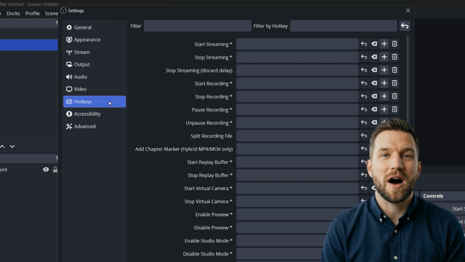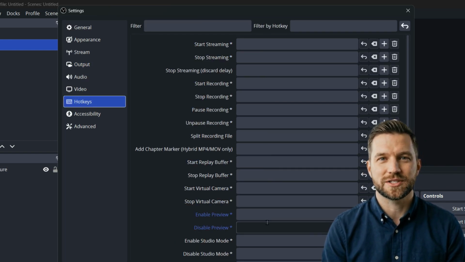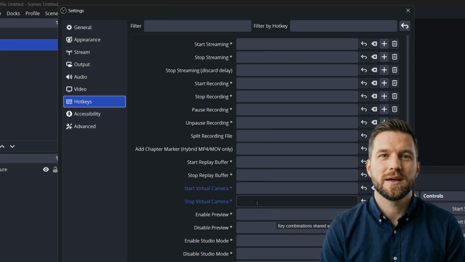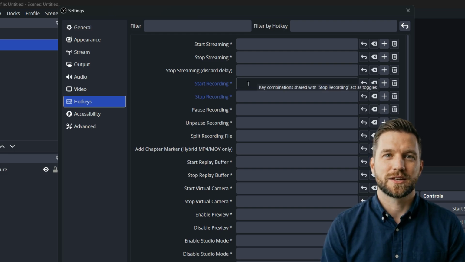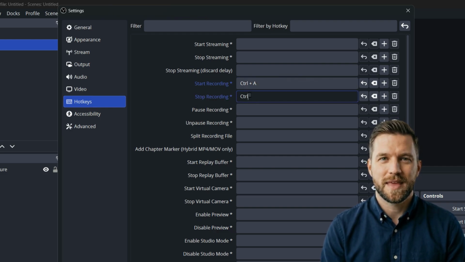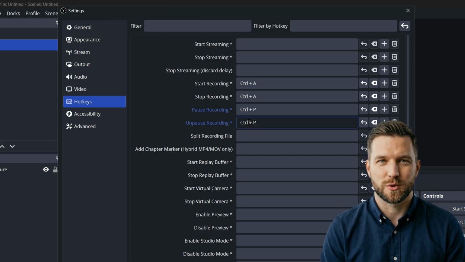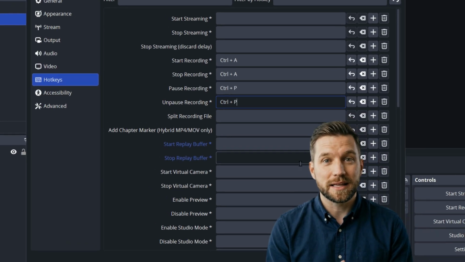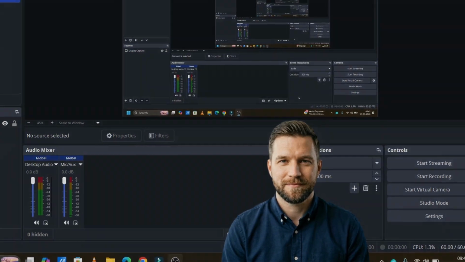Next, open the Hotkeys tab. Here, you can create keyboard shortcuts for actions like starting, stopping, pausing, or resuming a recording. For example, I'll set Ctrl+A to start recording and use same shortcut key, Ctrl+A to stop recording. Then I'll set Ctrl+P to pause and unpause recording. Once you're done, click Apply, then OK to save all the changes.